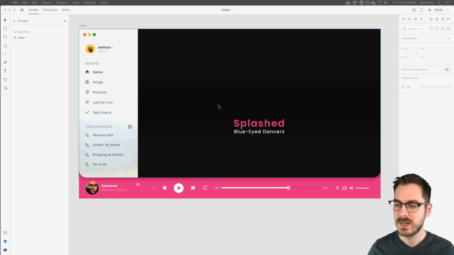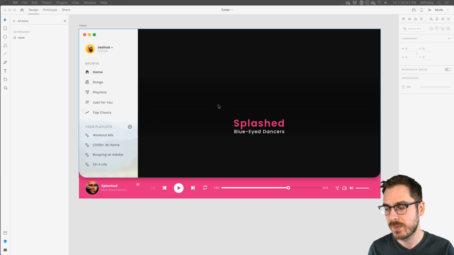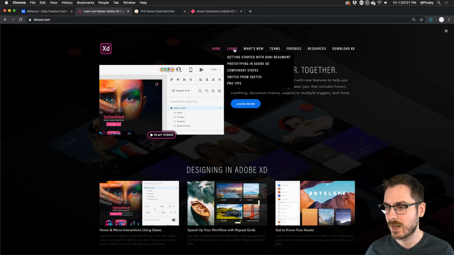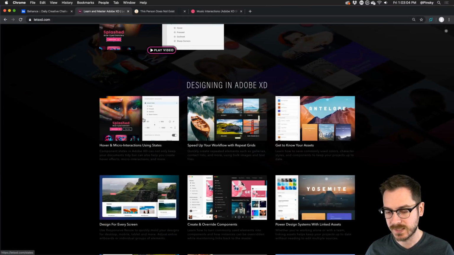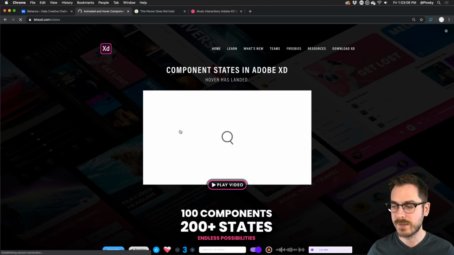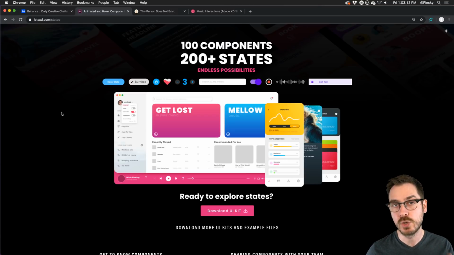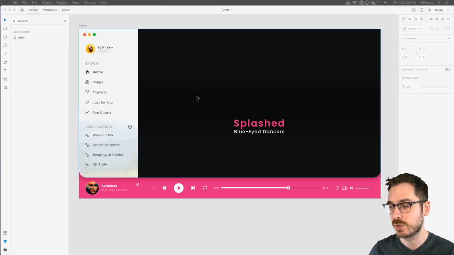What I'm going to do is show you why components are necessary and why states are necessary, and how they can really help take your projects to new levels. And hopefully some of you have already been using components and states. If you haven't, let me hop back over to Chrome. If you go to letsxd.com/states, I believe this link's over here, I've got a video on how states work. I also have a UI kit which contains 100 components and over 200 states you can download completely for free, and it really dives deep into what's possible with states. But let me hop back over to Adobe XD and let's start designing.